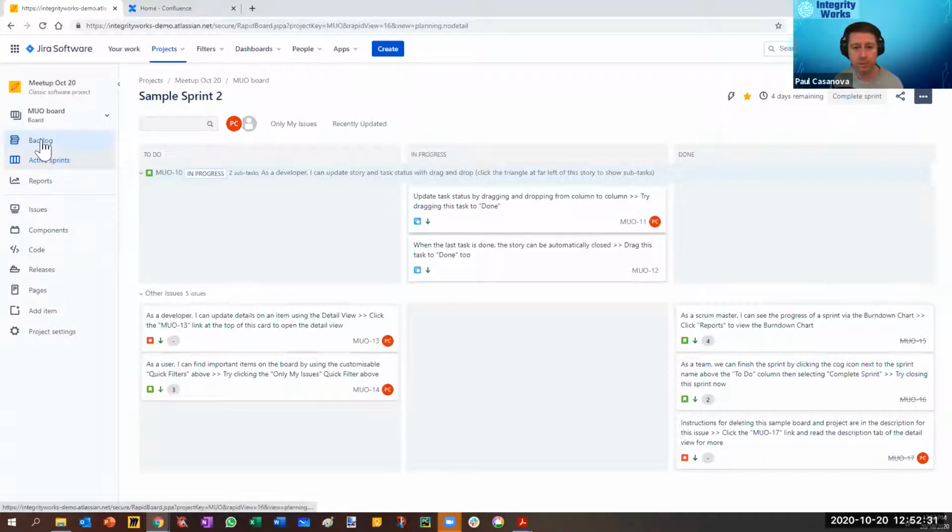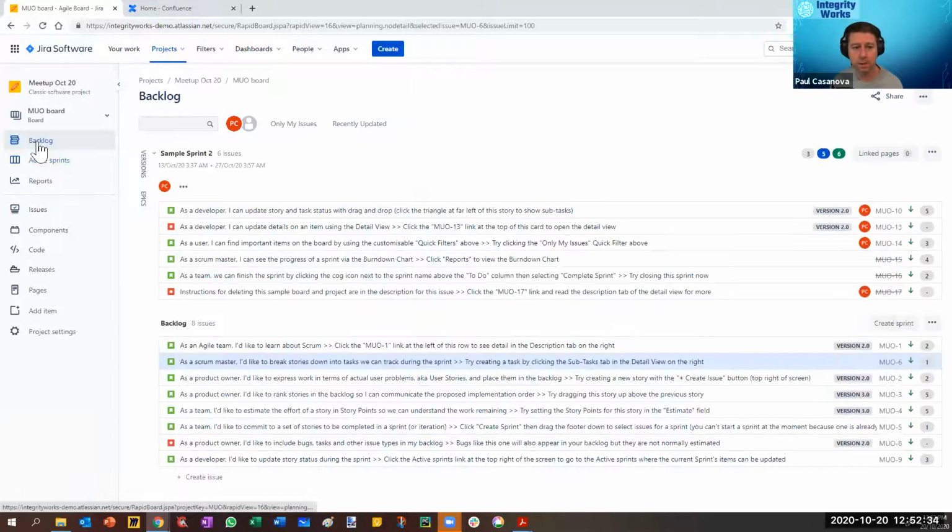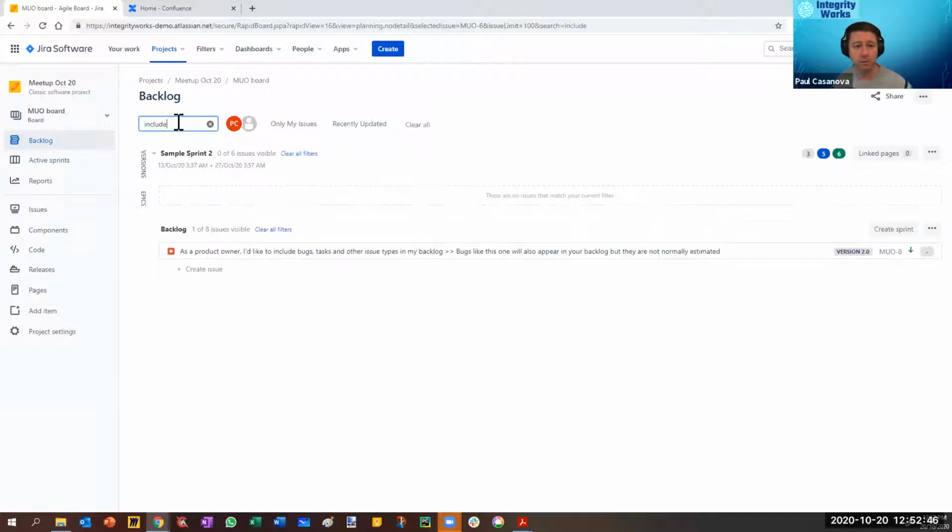If we go to our backlog view, so the layout here, we've got quick filters up the top, and we can show in a minute just adding in some more quick filters. We can search for issues as well. So if we wanted to search for a word like include, then it will filter the list of the backlog items based on that.